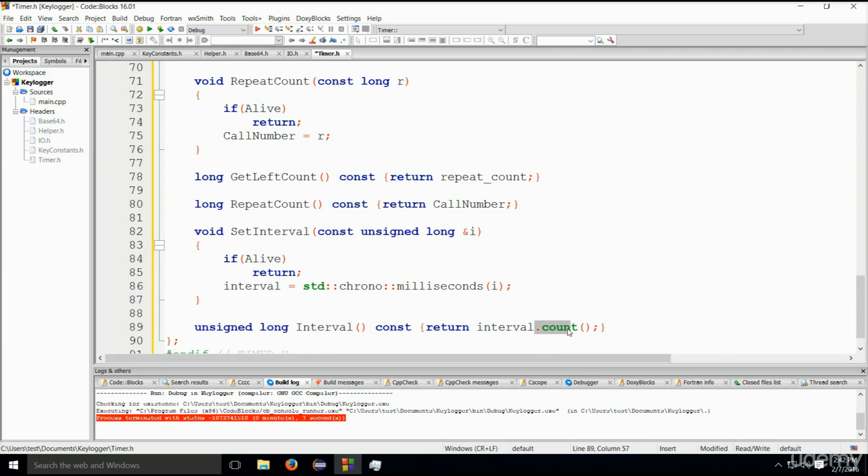So dot count is there to get an actual number from interval, because interval is of type chrono::milliseconds. You can see it here. This is the type of the interval at the moment. So we need to make sure that we get a number from it so that we can put it into a long type. We're just converting it from chrono milliseconds to long. That's all that we were doing there.